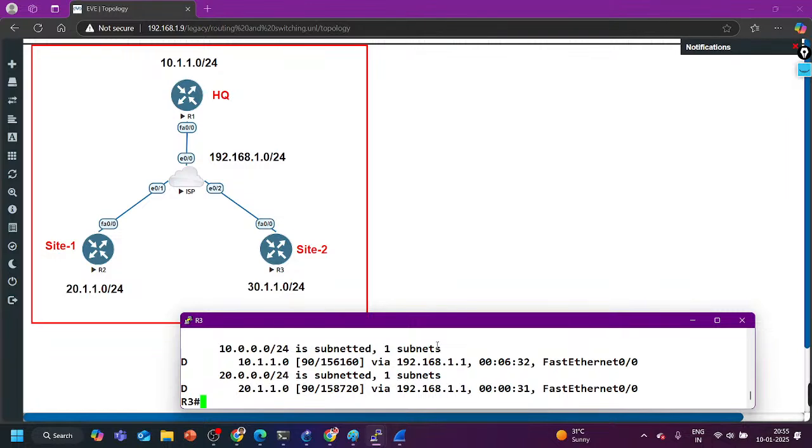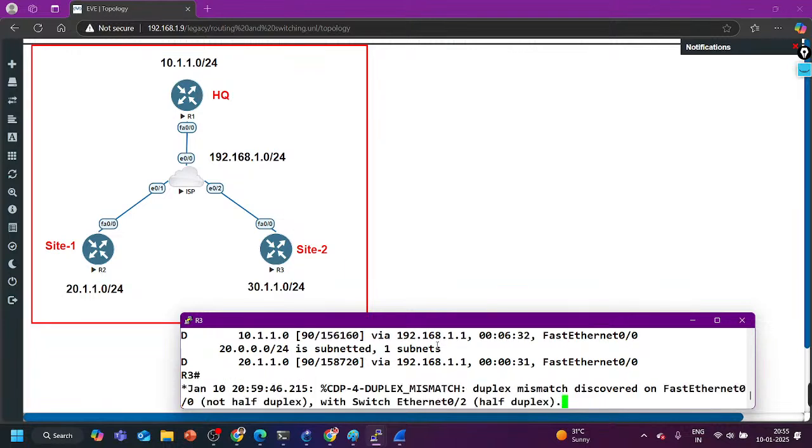But there is still one issue now. Is R3 going to communicate with R2 via R1, or is it going to communicate directly? Here is the answer: the 20 subnet is reachable via the hub. This is still an issue, right? The load on the hub router is there for these two sites.